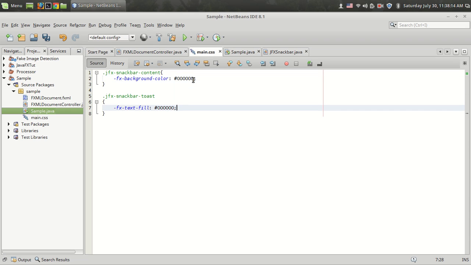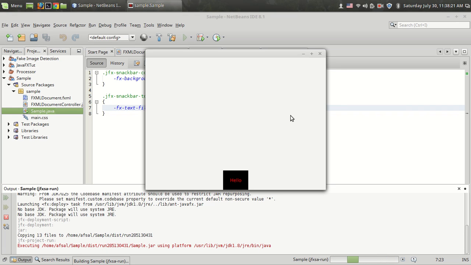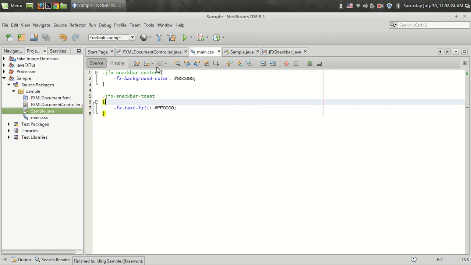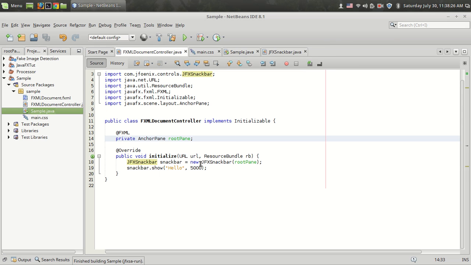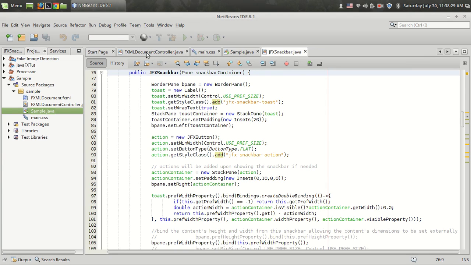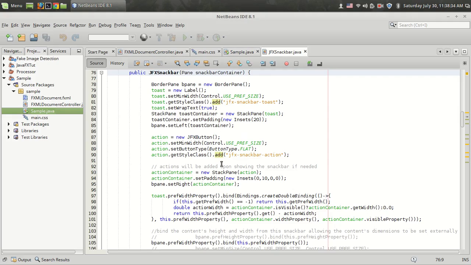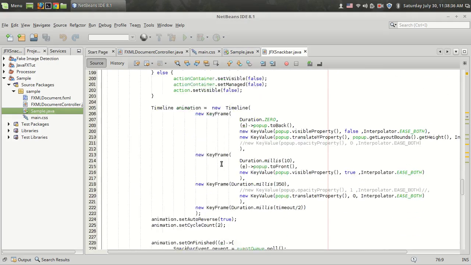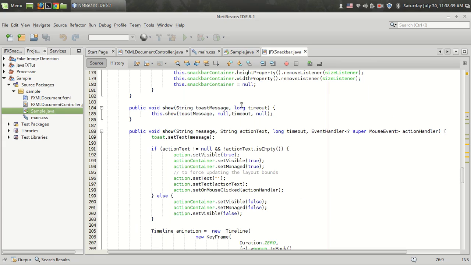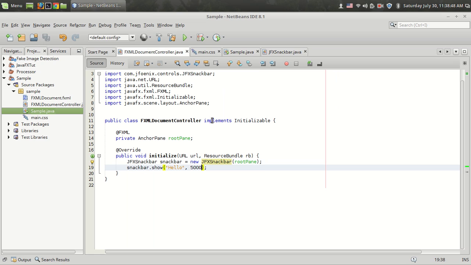Let's say it's something like red, green, blue. So this will be red. So that's it, we got a snack bar, and let's give some action to the snack bar. That's the simple form of Snackbar. When we look into the constructor again, JFX Snackbar, there is a show method, and this show method takes a string message and an action text. I mean, we can give an action for the Snackbar just like in Android. So I'm going to do that.